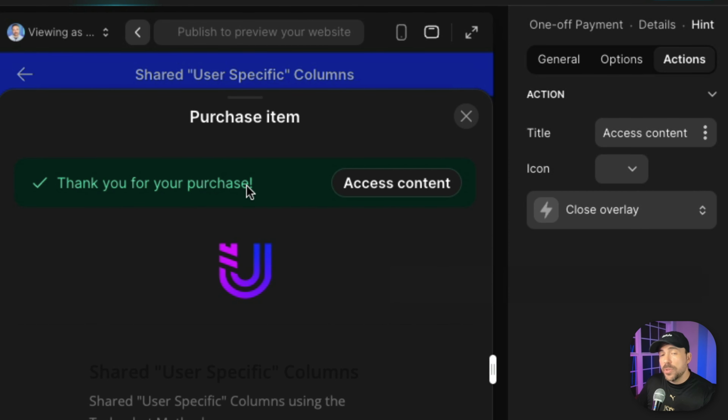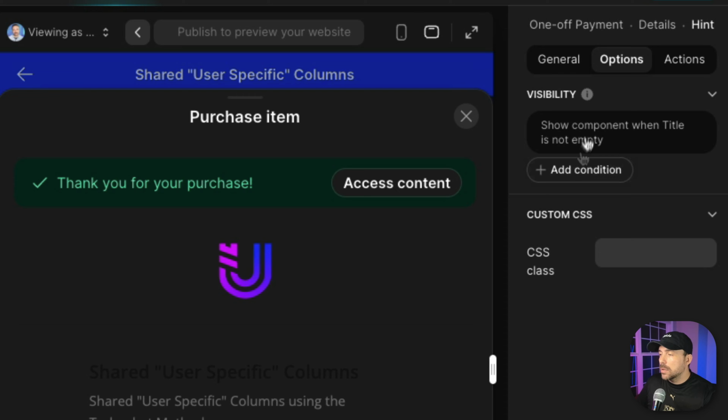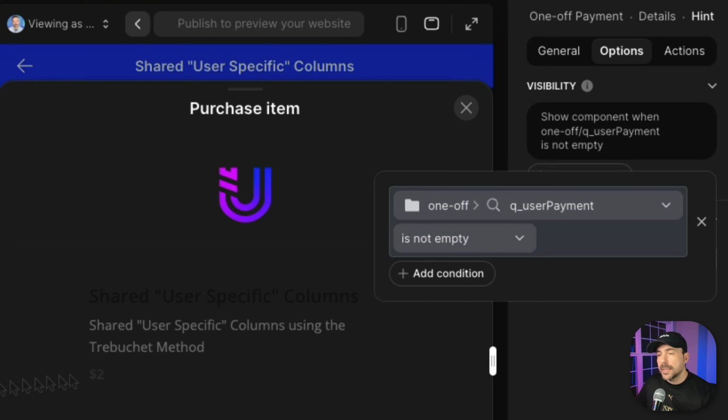Now we only want to show this hint component when the query is not empty. So under options, visibility, we're going to set this to where the one-off query user payment is not empty, like that. So that's how you create the payment link and the interface to manage one-off payments. Next, we're going to show you what to do if you wanted to create subscriptions.